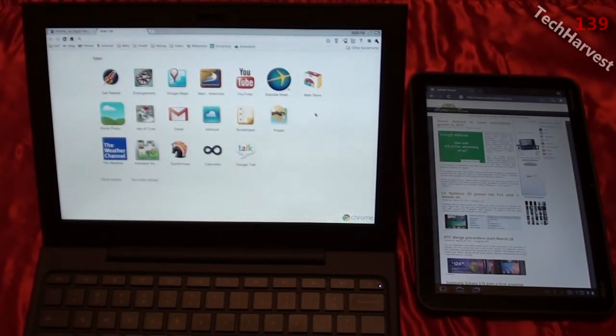I'd like to see a convertible netbook between a tablet and a netbook that has all those features, and for me, that would be perfect.